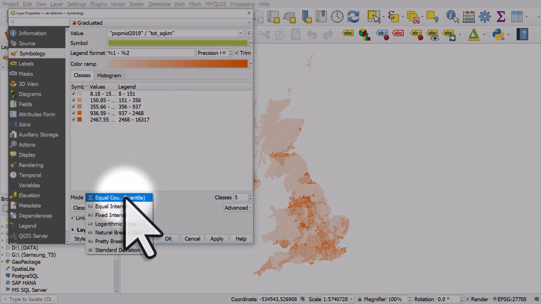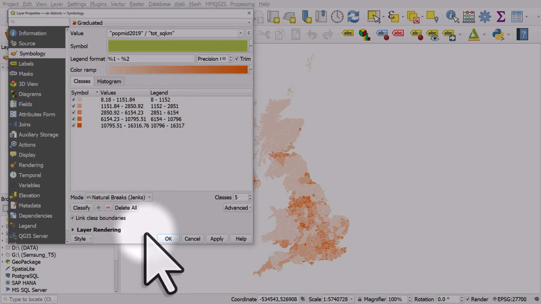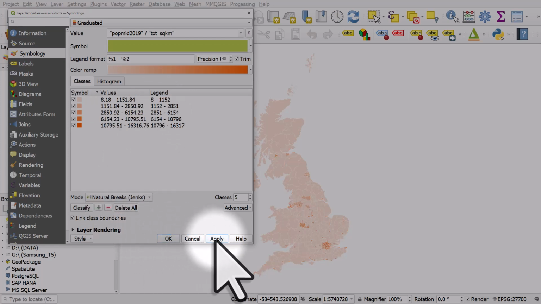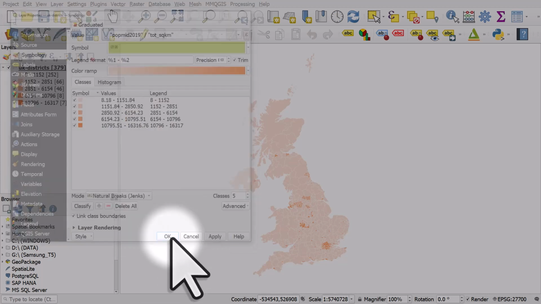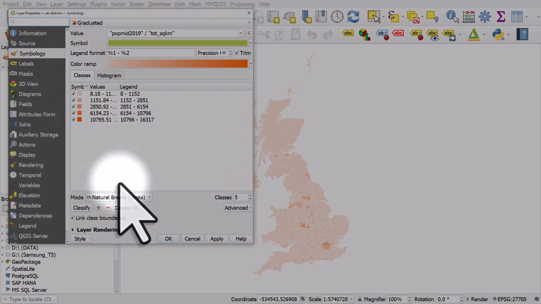If we chose a different classification method like natural breaks and click apply, we obviously get a different pattern. In the case of the UK, we can see this puts 252 in the lower category and only 7 in the higher one, because we have some outliers. It's best just to take some time to read up on the different classification methods and understand what they do.